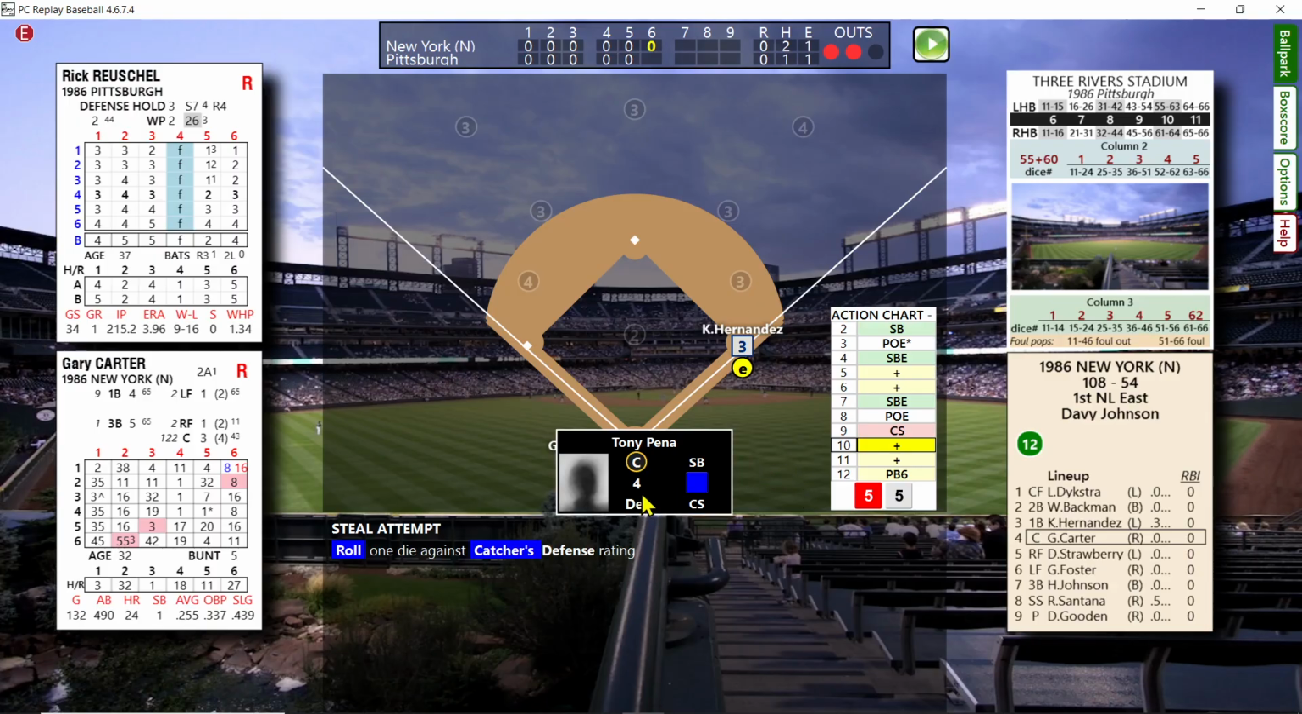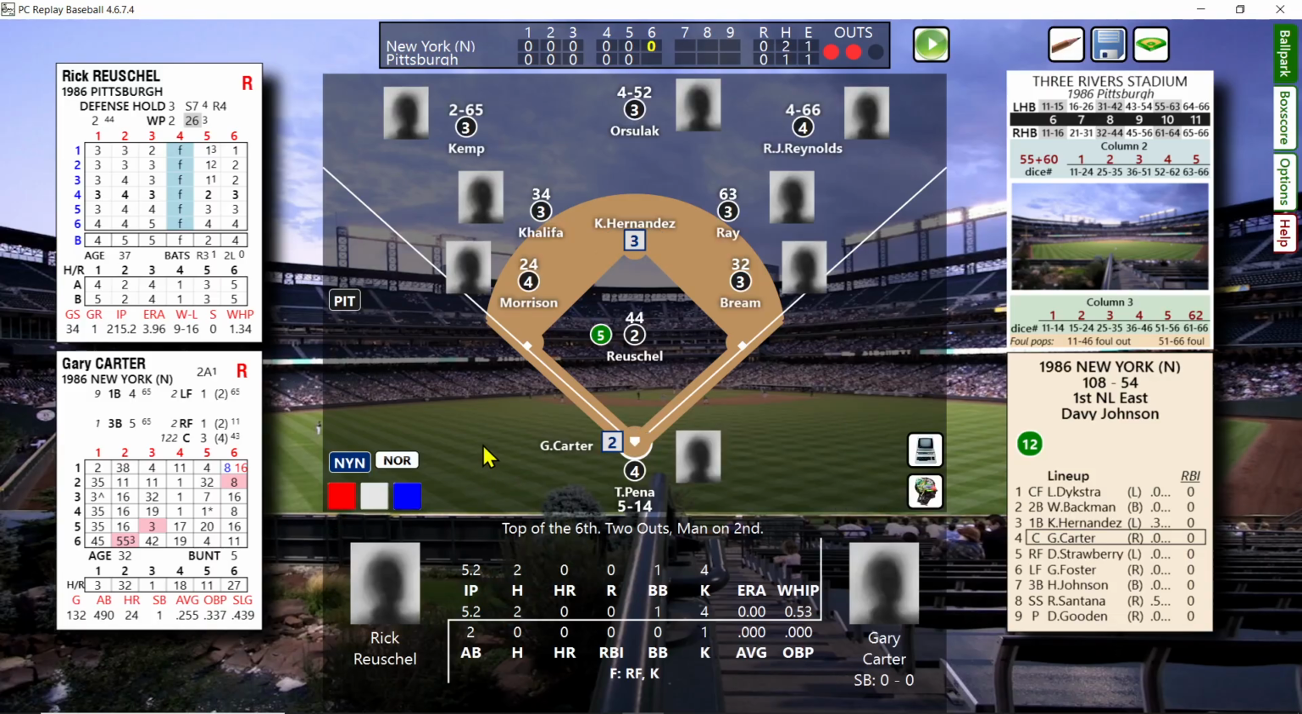And this is against Tony Pena's defense rating. He has to roll higher than a 4 for a stolen base. And it's a 5. Wow, so Hernandez gets the stolen base on a 5. Only a 5 or a 6 would have been a steal. Hernandez is on second, 2 out for Carter.